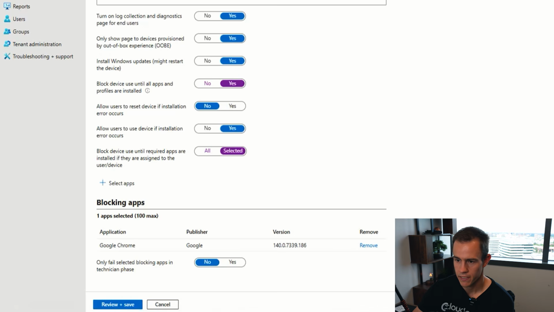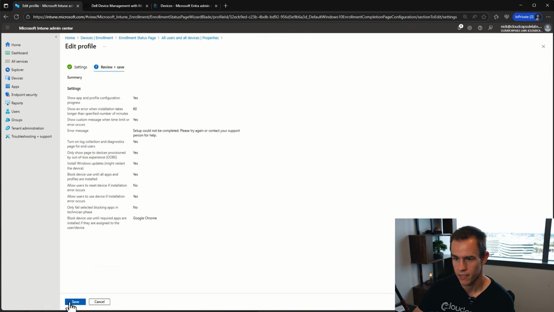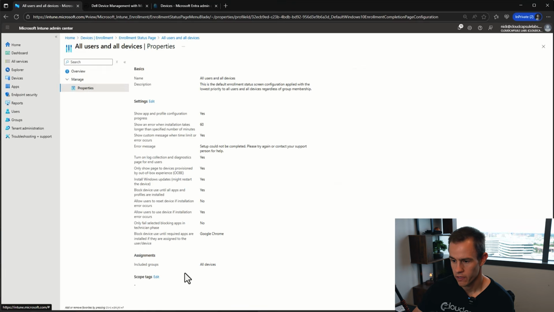So I'm going to leave these settings as is just to show you this experience as part of the end user setup. And so let's go ahead and review and save here. This policy was already scoped to all devices, so I don't have to change up the assignments there. And so now we're actually ready to pop back over to our physical device and go through the out-of-box experience and see what the end user experience will actually look like.